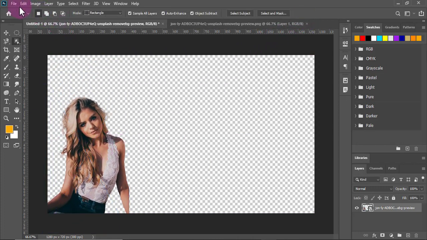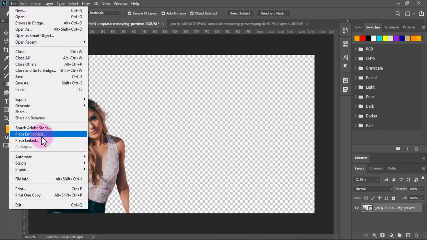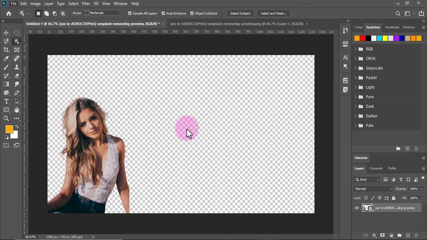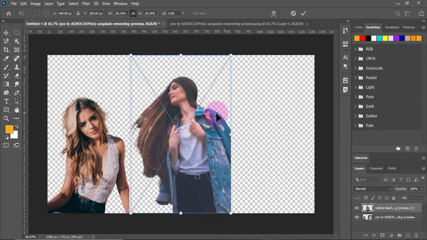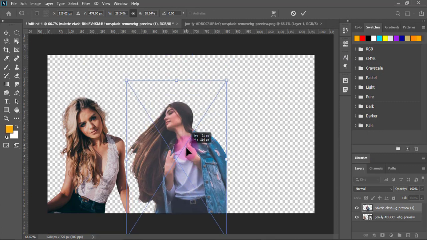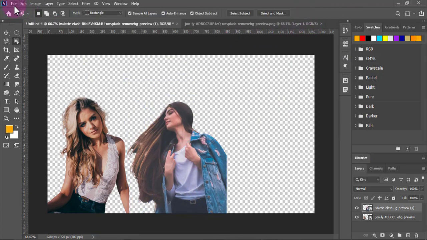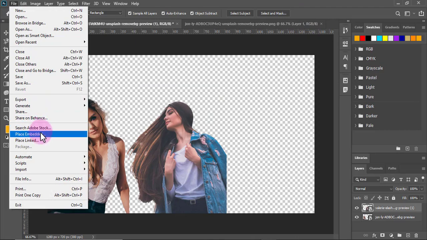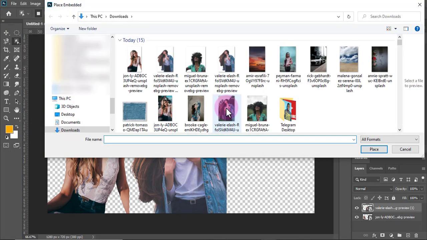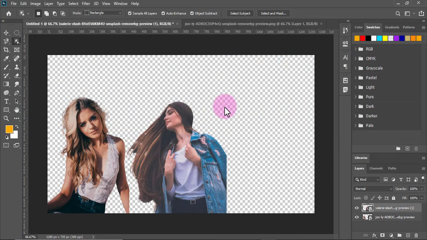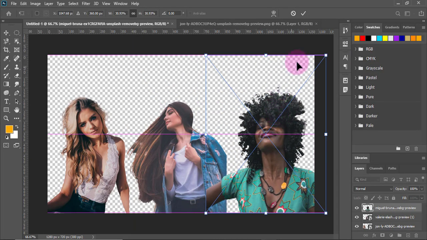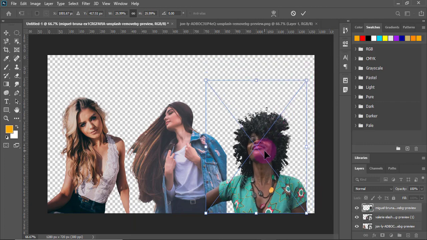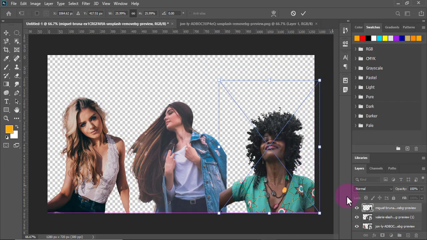Then I'll come again, place embedded, look for the other image, which is this one here. The background was removed. You see, now you can combine many pictures in one frame or in one place. Then again, the third image, maybe this one here, then I place it again here. Then maybe I resize it. Maybe I put this one behind this.